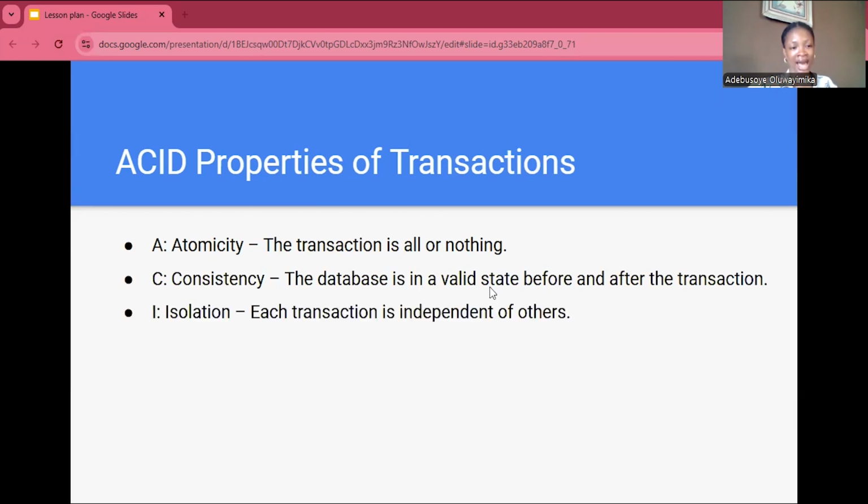Next, we'll see I for isolation. Transactions don't interfere. They are isolated. Each transaction runs independently without being affected by others. This prevents data inconsistencies when multiple transactions occur simultaneously.